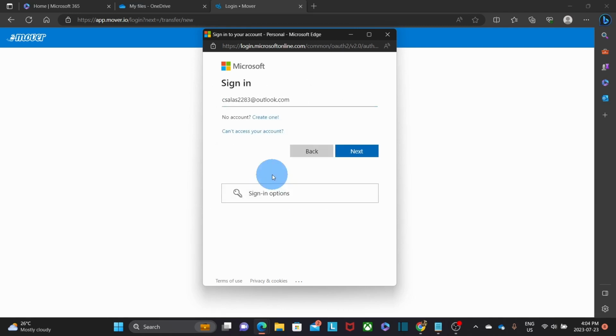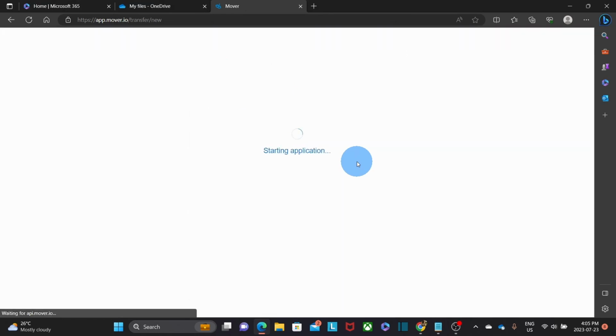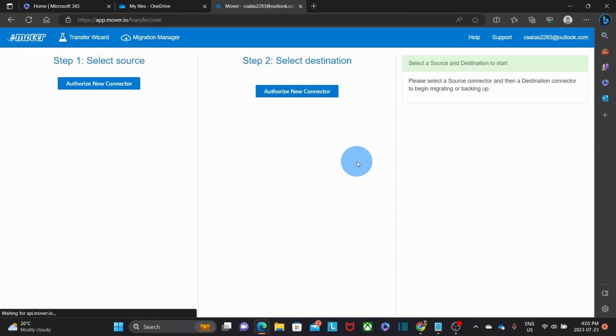Then I enter the email address or username for my Microsoft personal account. Then I click on Next. Then I enter my password and click on Sign in. We are now within the migration tool.